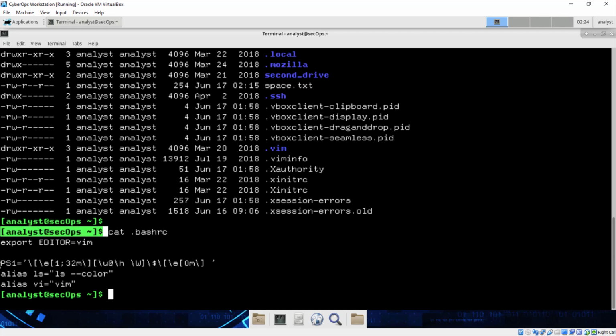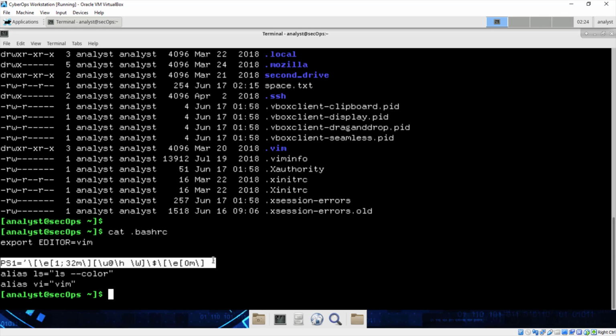So the other line is alias. This one displays a color-coded output for ls.